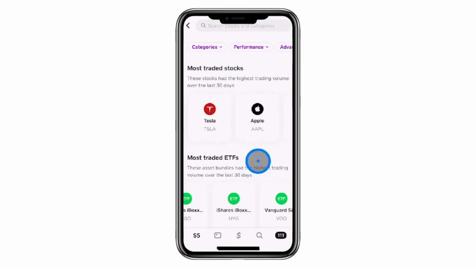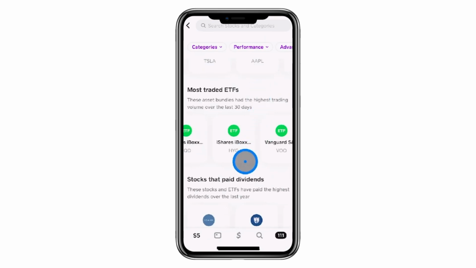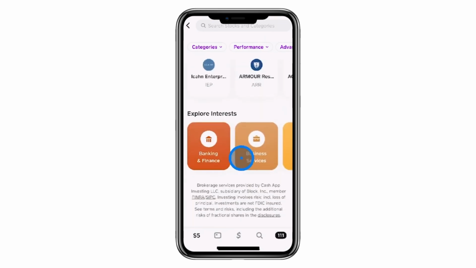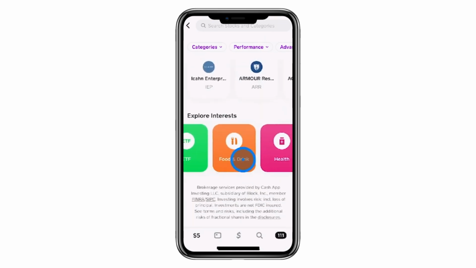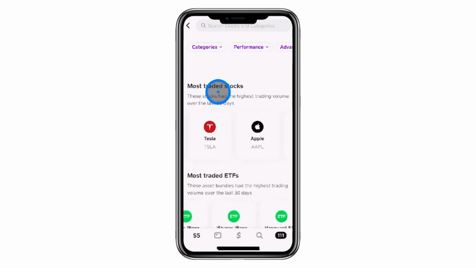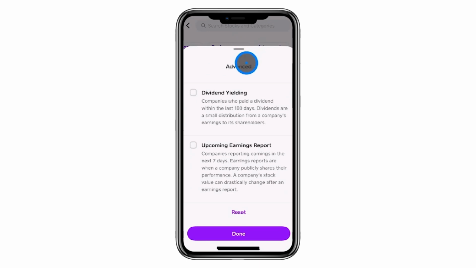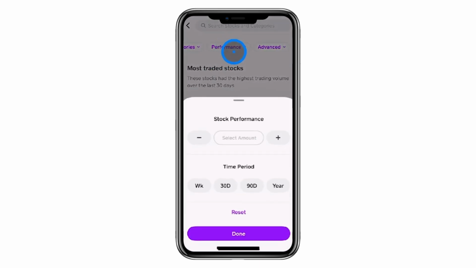On this page, you'll see a section for stocks that pay dividends as well as the various stock categories we discussed earlier. Near the top, there's an option to view stocks by performance and an advanced tab. This feature allows you to filter stocks based on your specific preferences, also known as stock screening. For today's demo, we'll choose a stock to purchase.